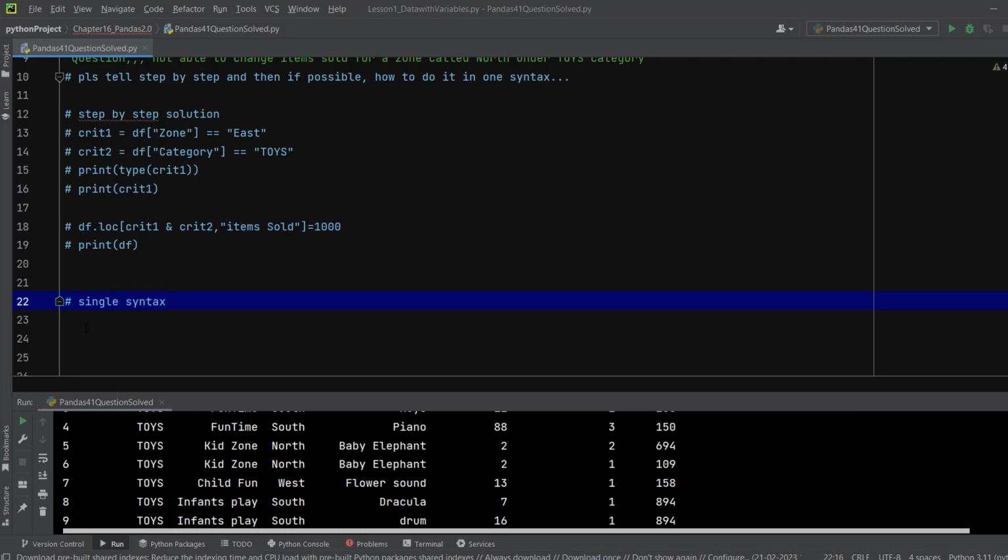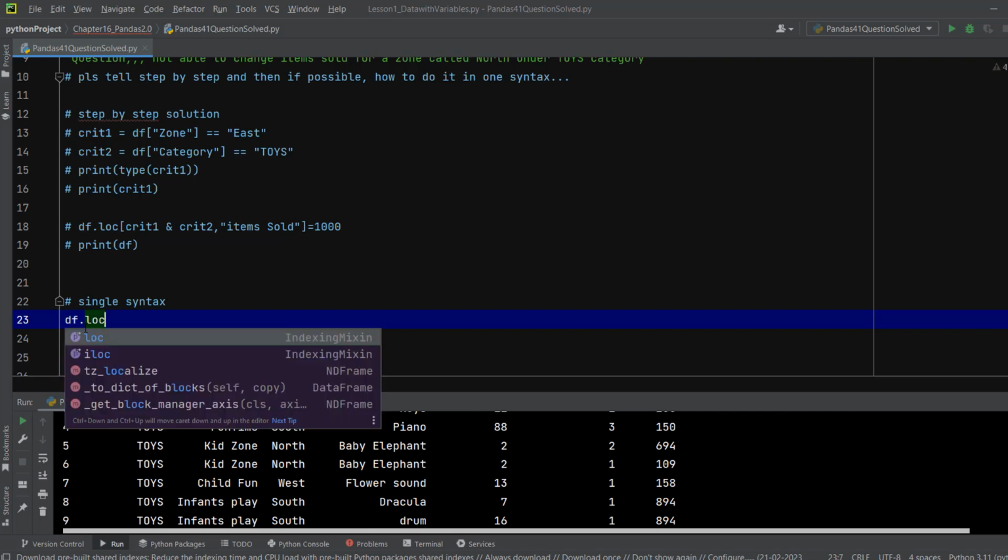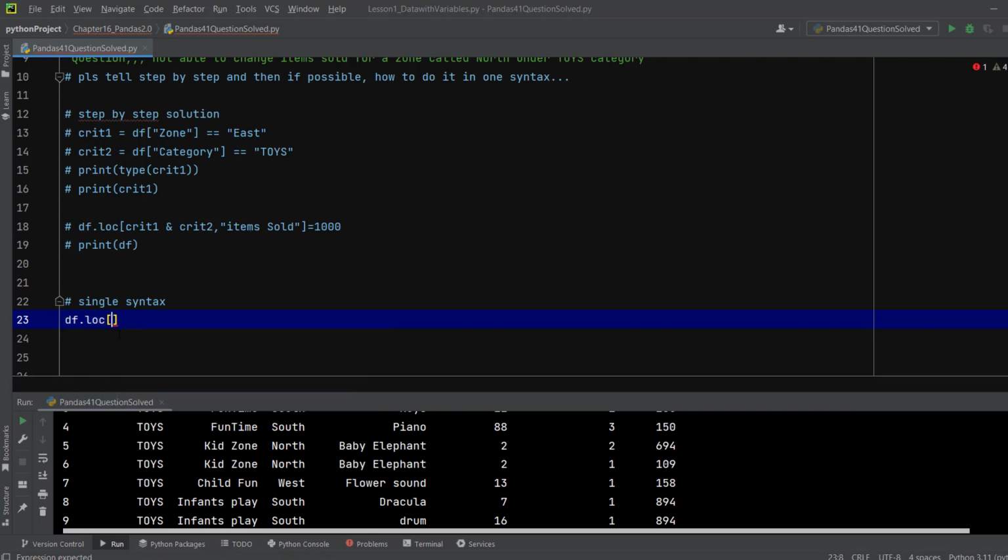When you're going inside this locator, you know that before the comma there is a row, and after the comma there is a column. So item sold is already what we know we want to change, right? Obviously the column which you want to change goes here, and this goes like this, 1000. So now, instead of writing these different series like criteria 1 and criteria 2, you can also directly write these syntaxes right over here, which is also fine.